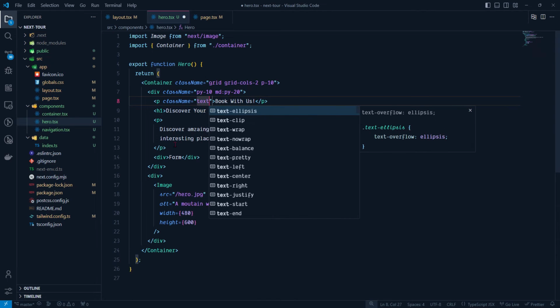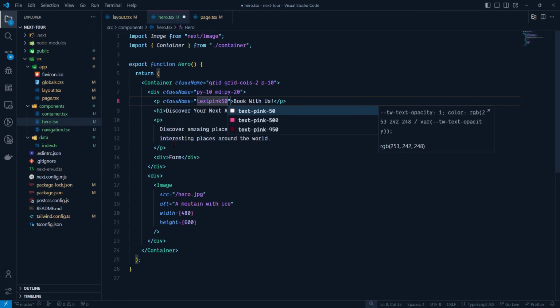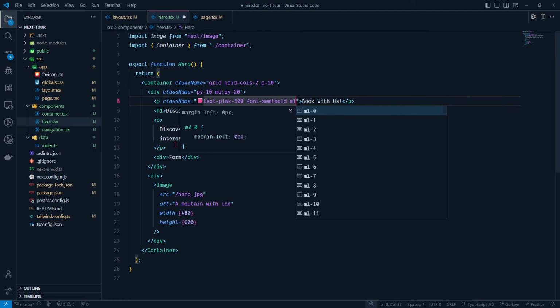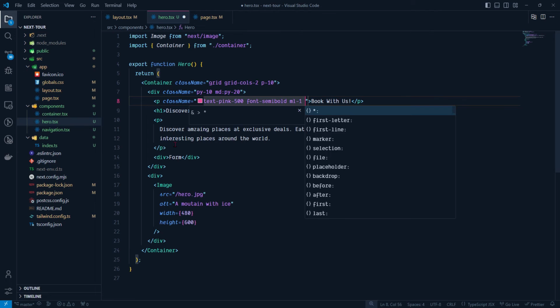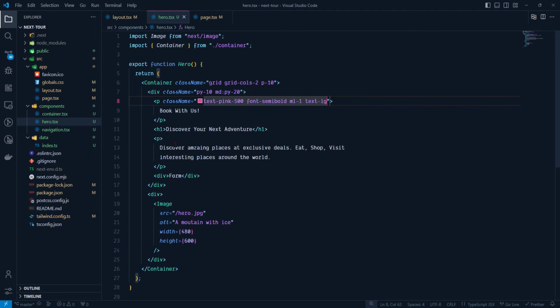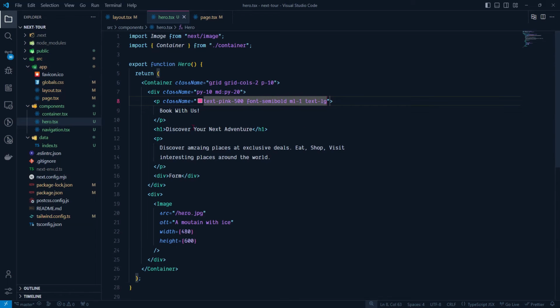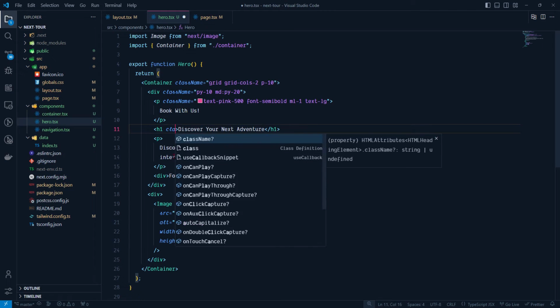And let's give some class names to this paragraph: text-pink-500, font-semibold, ml-1 and text-lg. So now it's looking a little bit weird, but when we give the style it looks quite good. So let's give the heading a style.